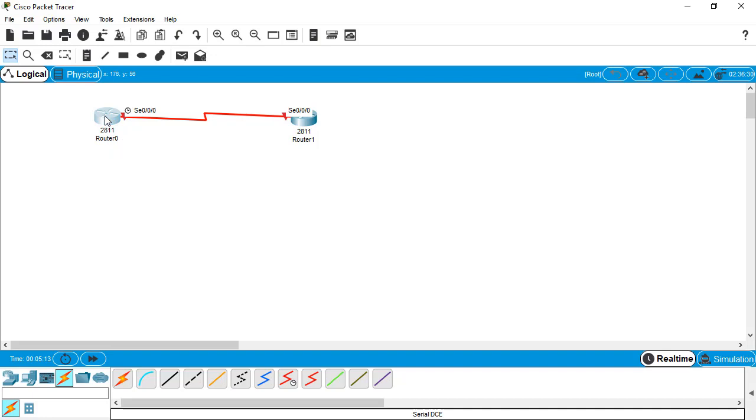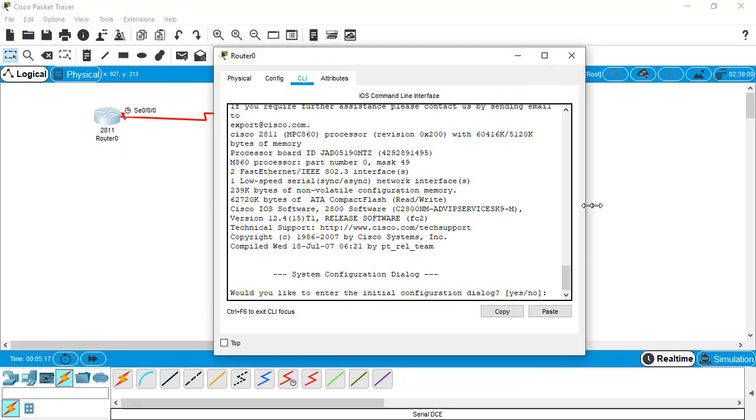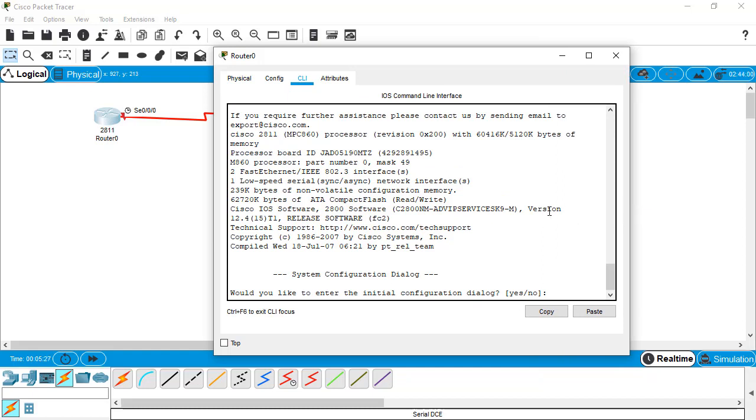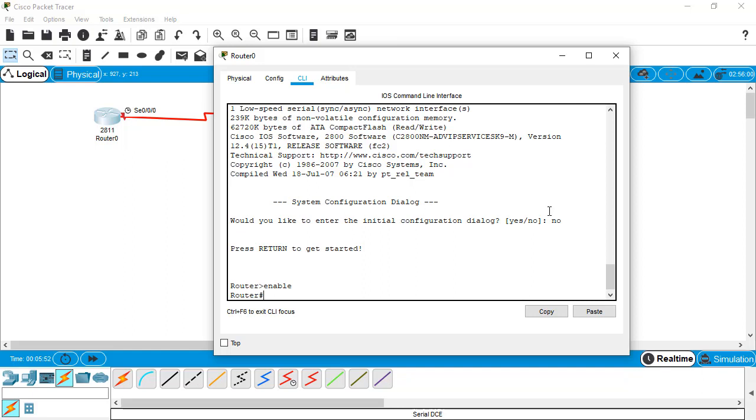Now just open router 0, and this is the CLI tab where we will configure our router. Just type no, and this is the user exec mode. We need to go from user exec mode to privileged exec mode. If you are confused about the CLI modes of the router, I've already made a video about the CLI modes of routers and switches, so you can go through that video.